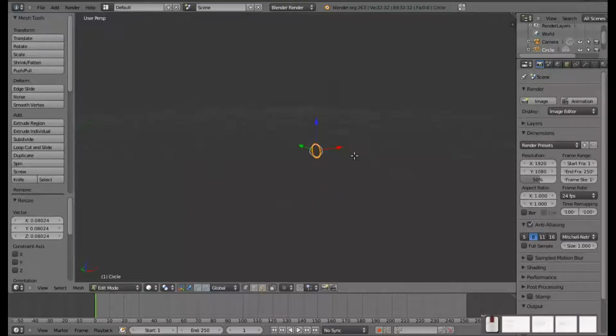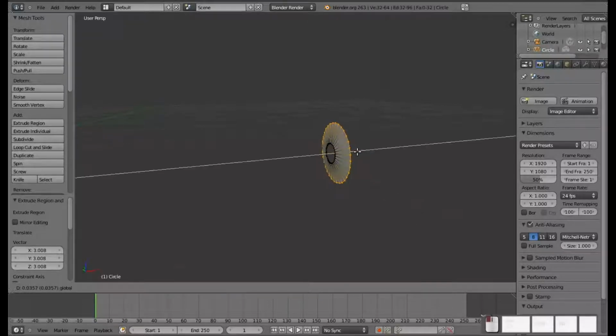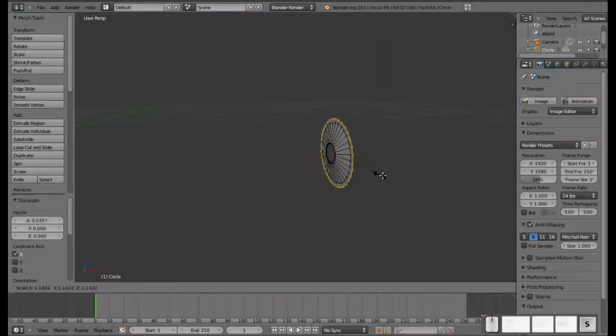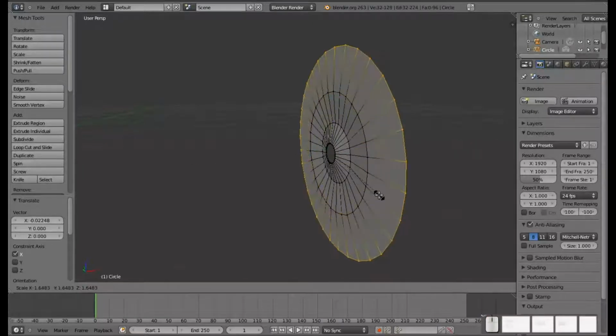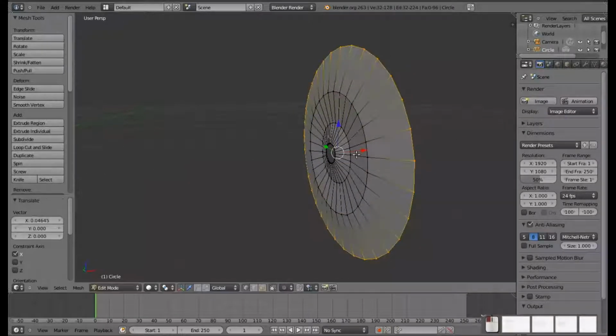I'm going to start from the smallest, and we're going to extrude this, E, S, and we're just going to model a very basic gun, or well, something I want to think about as a gun.